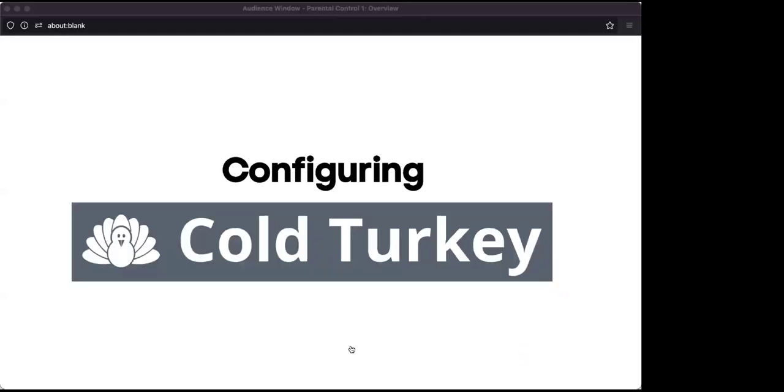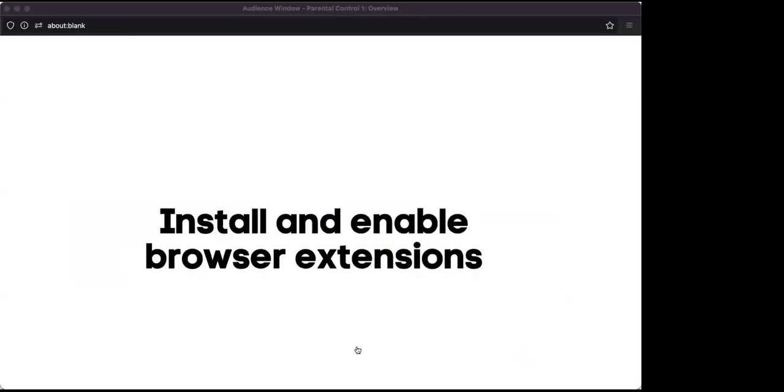So now today, we are going to talk more about configuring Cold Turkey. How do you configure Cold Turkey? If you've downloaded it to your laptop, the first thing you need to do is to install and enable browser extensions. For website blocking, Cold Turkey works in your browsers. So once you open it, it's going to list out all the browsers that are active on your computer, and it's going to allow you to install an extension for each of them.